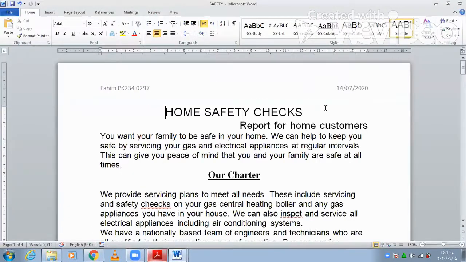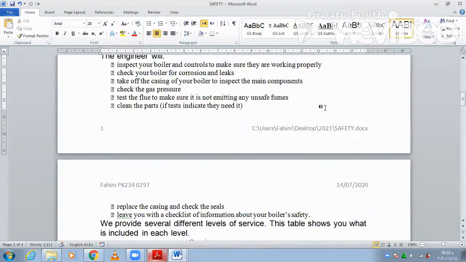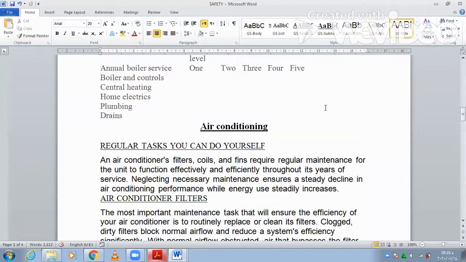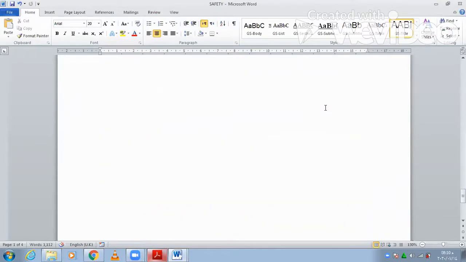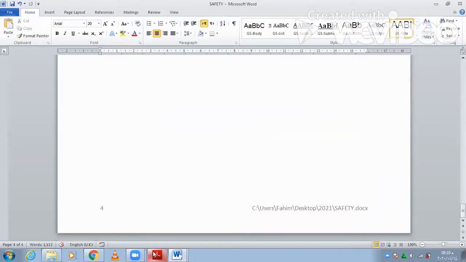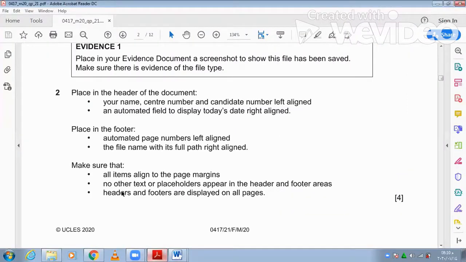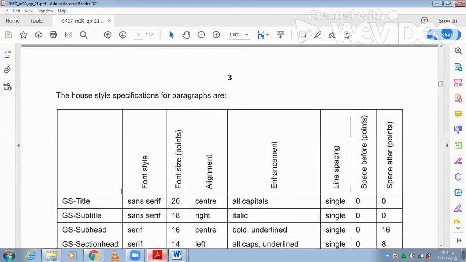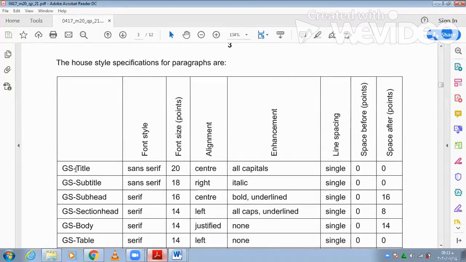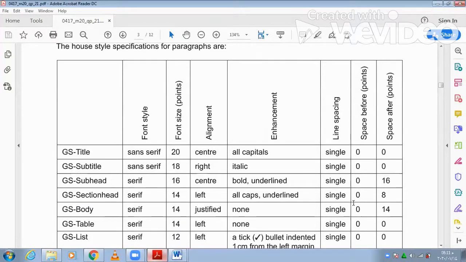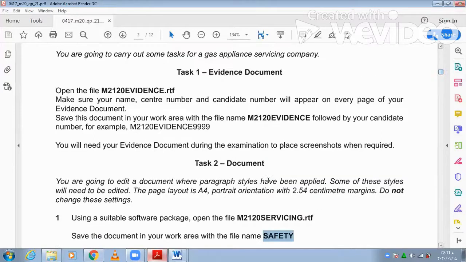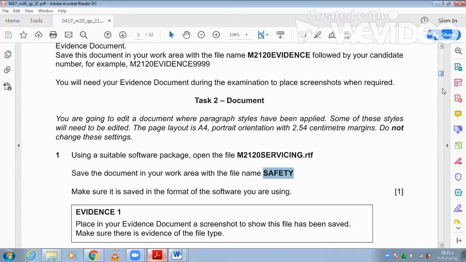If you just go through it, the header and footer are available on all the pages that we have at the moment in our document. Moving next, the house style specification for the paragraph. These are the styles that we need to create. But as they said earlier at the top of the document, you are going to edit the document where the paragraph styles have been applied, and these are already created.